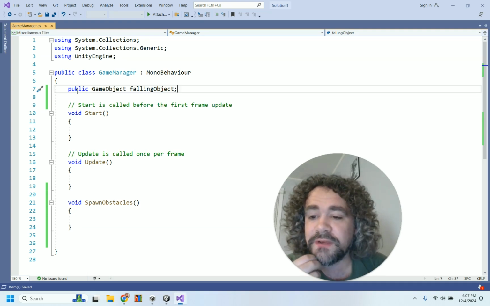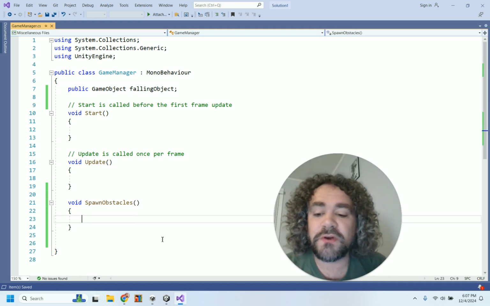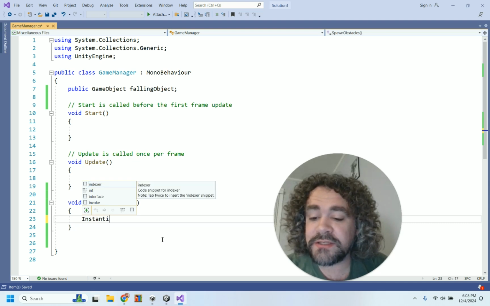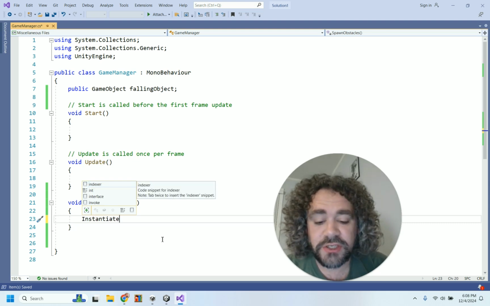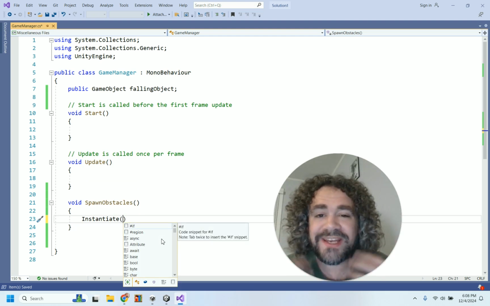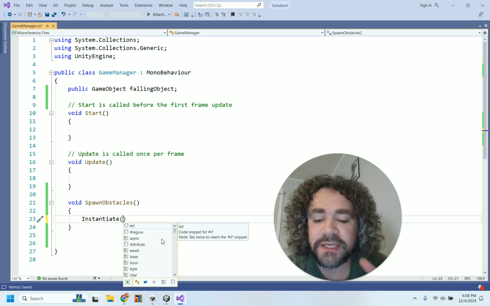So I'm going to go back here. I've got a variable called falling object, and when I spawn my obstacles, we're going to have it create one of those falling objects. To do that, the code we use is called instantiate. Instantiate basically just means to create something, okay? Whenever we want to create something in our world, we're instantiating it.